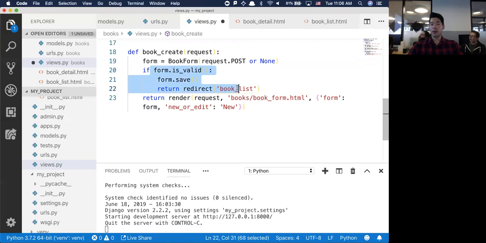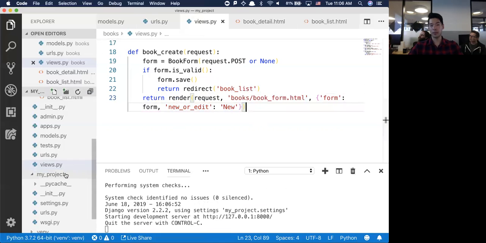So if the form is valid, I'm going to save it and redirect them to the book list. If it's not valid, meaning there's nothing inside of the form, I'm going to take them to this particular template. I'm going to pass in the entire form. I'm going to say new or edit, because the edit and the new probably use more or less the same form, so I'm going to just create one form and just change something at the very top. We'll see that in just a second.